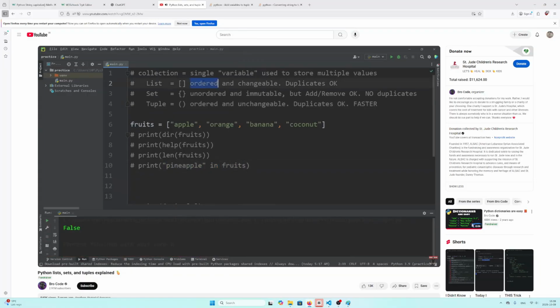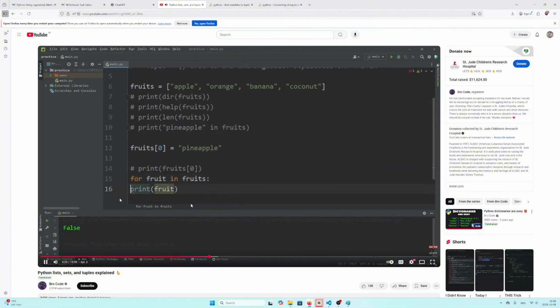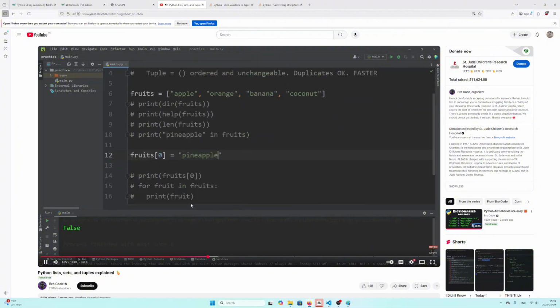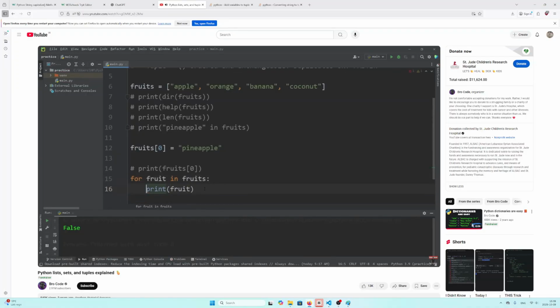With lists, they're ordered and changeable. For list, I will set this equal to be. Then let's iterate over our fruit using a for loop. Okay, the first element is no longer an apple, it's a pineapple, then orange, banana, coconut.